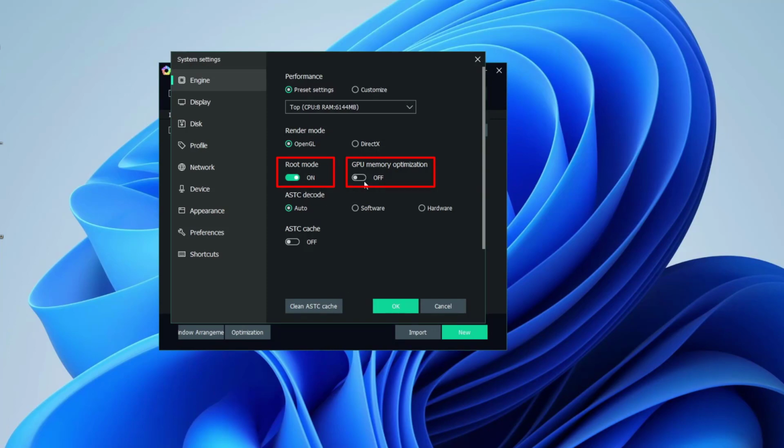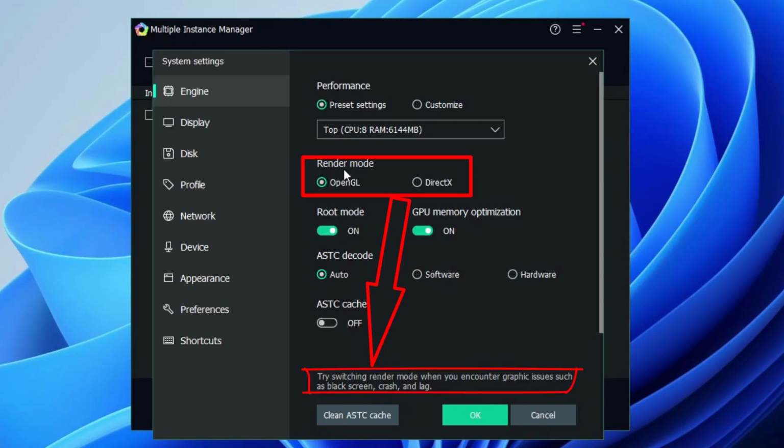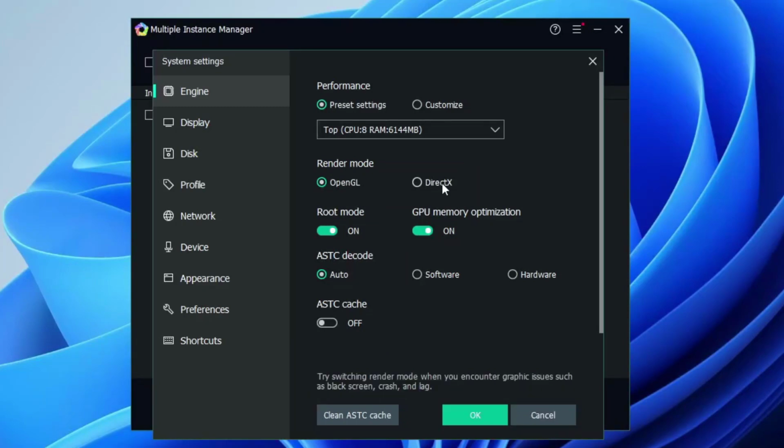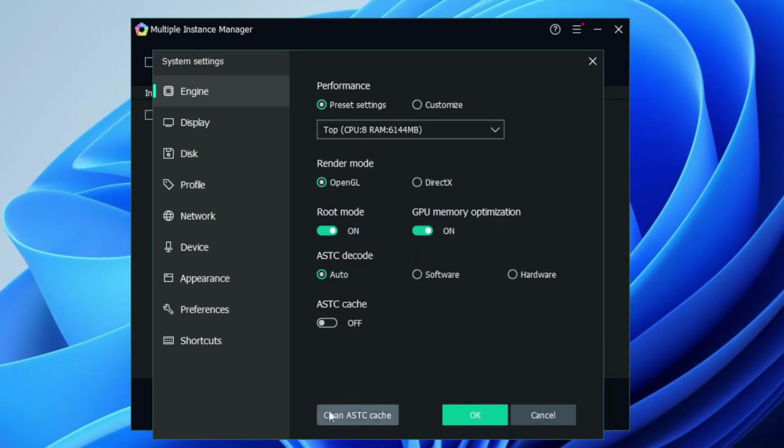And of course, I do have a graphics card. If you do have a graphics card, like an NVIDIA card or AMD, whatever, just turn this GPU memory optimization on. And this one, the ASTC decode, I'm just going to leave it on auto. As you can see, it says try switching render mode when you encounter graphic issues such as a black screen, crash or lag. So you can switch from OpenGL to DirectX. I'm gonna set render mode to OpenGL. So let me first clear this ASTC cache.